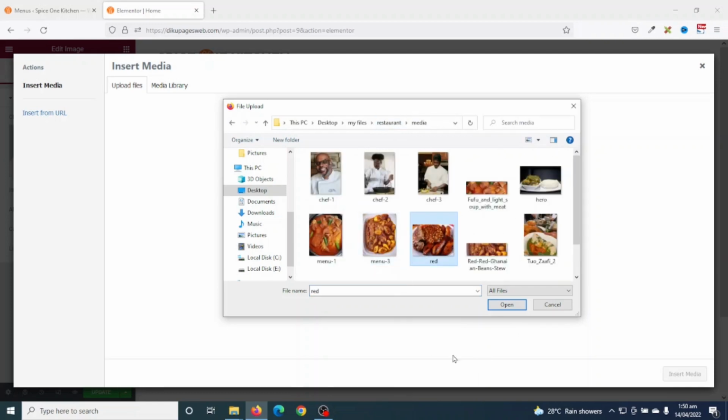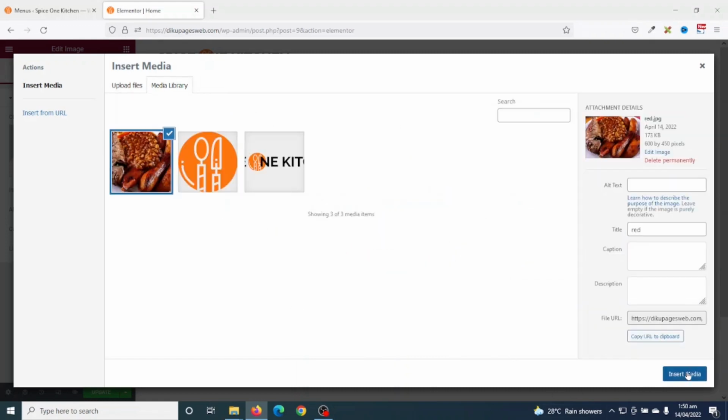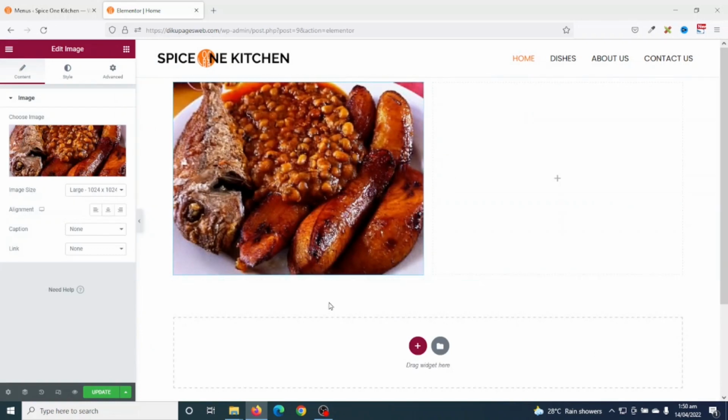I have some image here. I click on it, open. It is uploaded. Then I go ahead and click on insert media, and boom, it is right there. Perfect. Now I can go ahead and add some other elements.